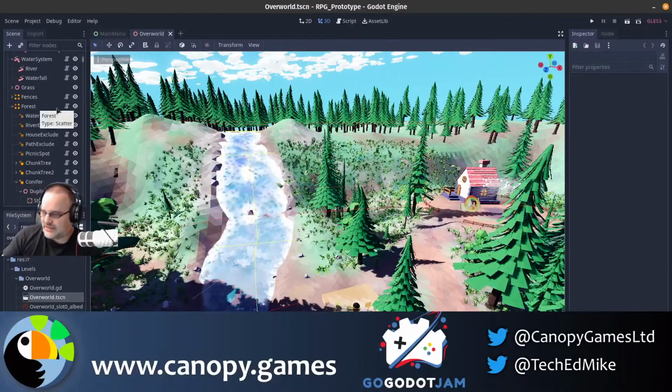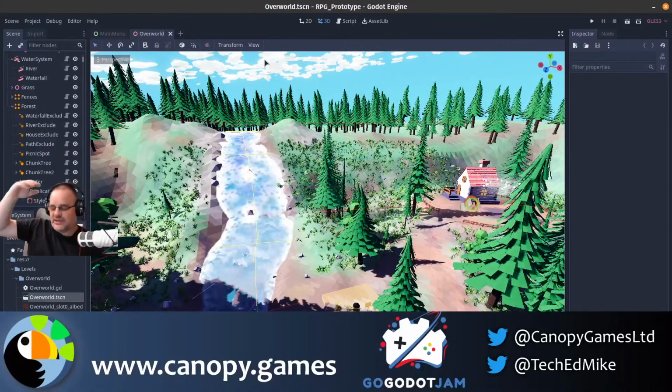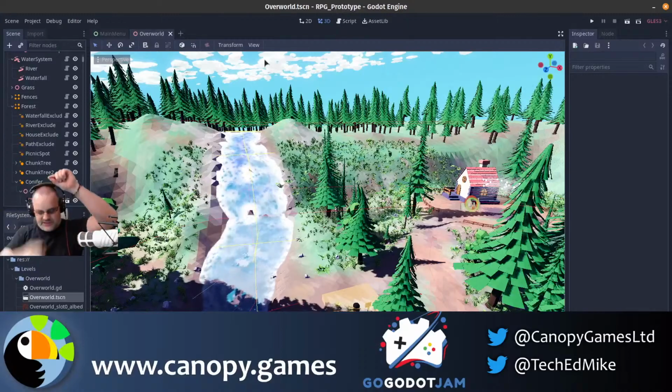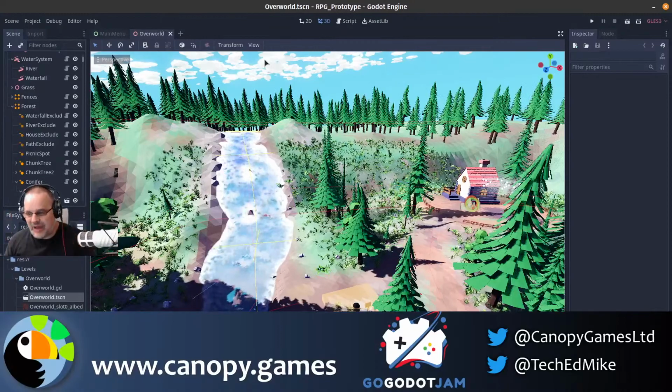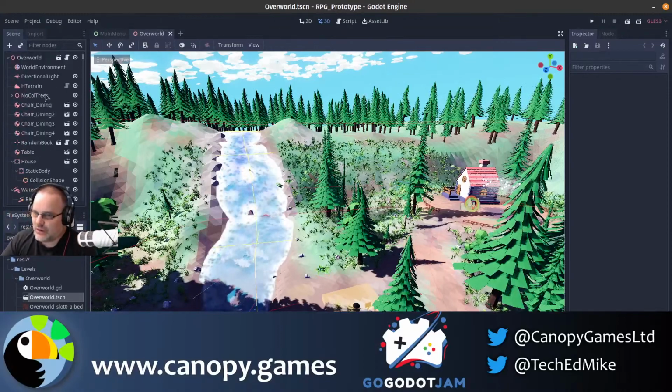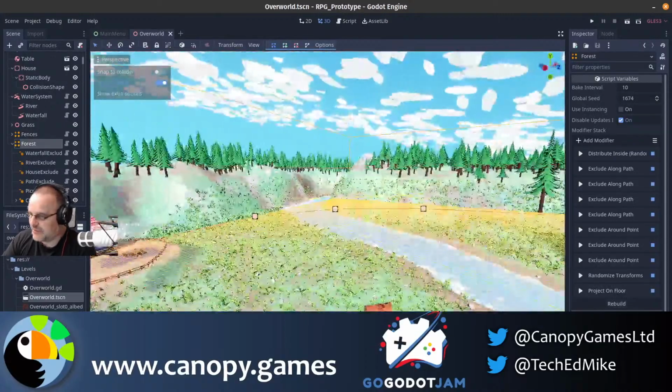The scatter plugin can read collision. So you set a height and set a ray length, and it'll cast a ray down, say, oh, there's a thing, follow the normal, place the object, right? But it doesn't know about H-terrain. So look what happens. If I select forest, bye-bye forest.